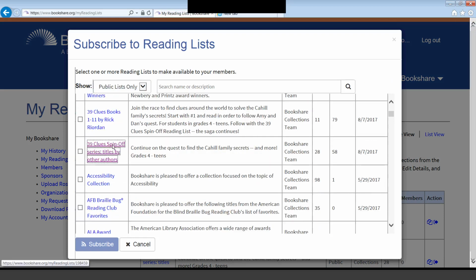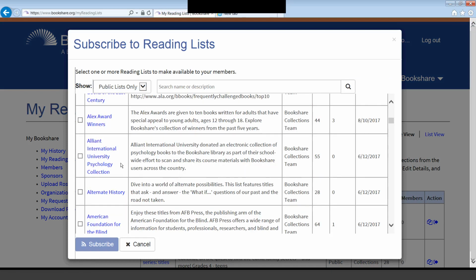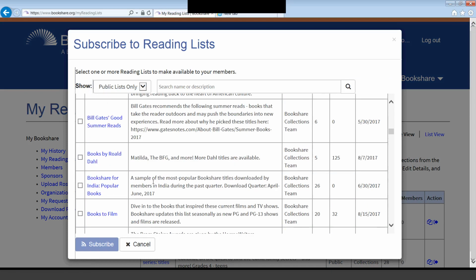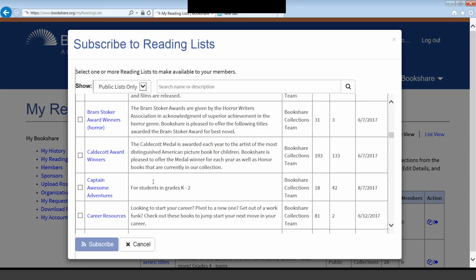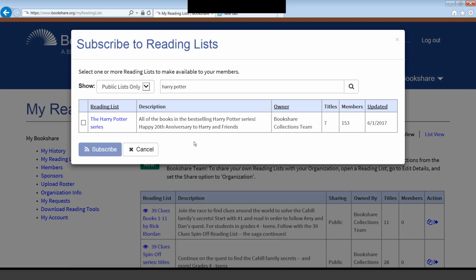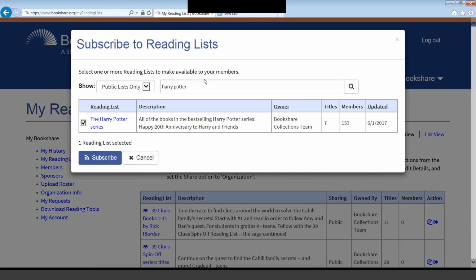And you'll see there's lots and lots of great lists here. Many of these, again, curated by the Bookshare team and pushed out for everyone to use to make things very simple for you to find great books for students. You can also search for particular lists. For example, if you have a student who's interested in Harry Potter books, you can search and find, oh great, we have the Harry Potter series right here. If you want to search for other topics, you can do that. And then you have the opportunity to subscribe to any of those reading lists.